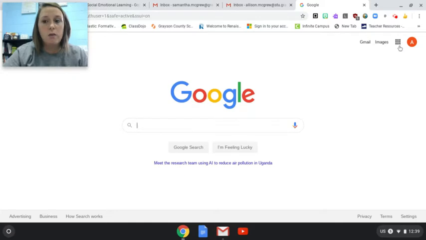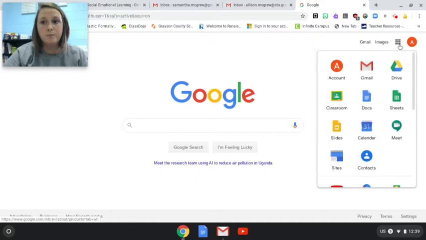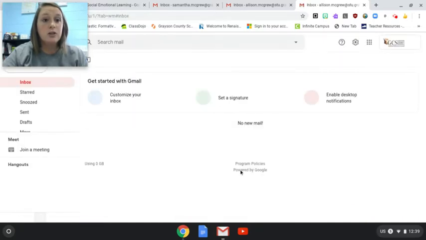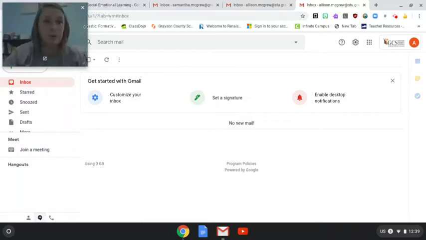This over here is called the waffle. So in order to get to Gmail, you're going to click on the waffle. You have a bunch of little icons of places that you can go that are all through Google. In order to get to your Gmail account, you are going to click on Gmail. Now, Gmail is just an email account that is through Google. So this is your Google email account. When you click on that, it is going to bring up your Gmail account or your Google Mail.